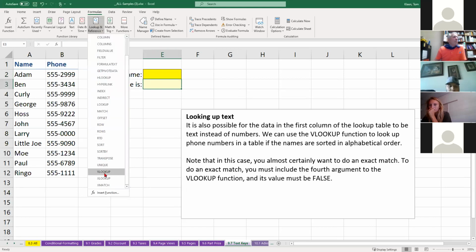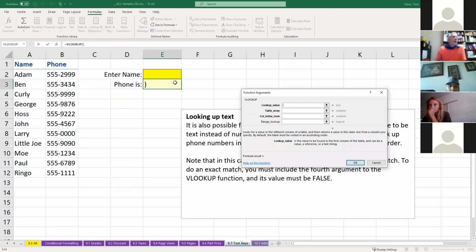So let's go to VLOOKUP. And what I want to look up is whatever they type in, which is going to be up there in E2. My table array, I didn't name this ahead of time, so I'll select it. My table array is here. And I'm not going to copy that, but I think it's just a good idea to get in the habit of making that absolute. Or better yet, name the table before you start. And the column index is column 2. Now, I'm doing an exact lookup here.